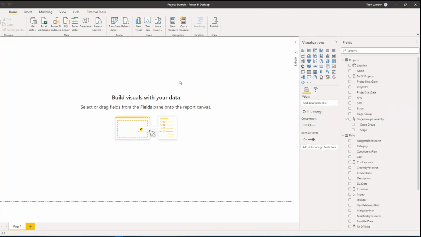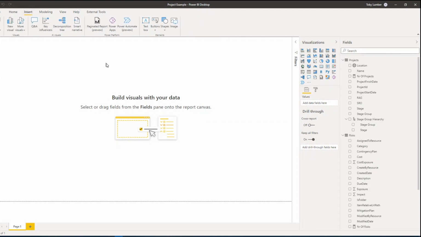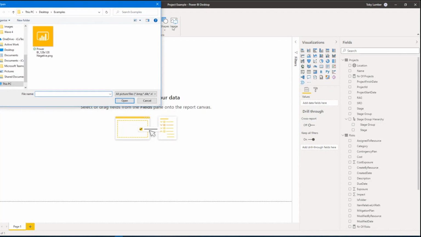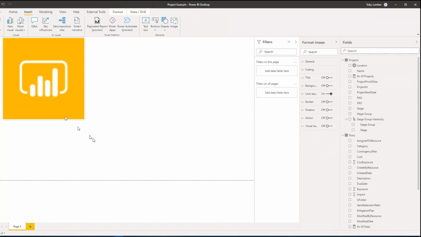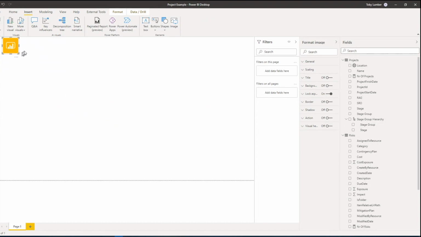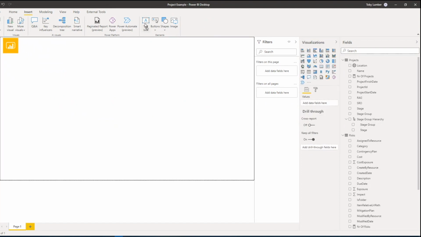Okay, so let's go start building things. I'm going to do some of this fairly quickly, so bear with me. First thing we need to do is add an icon or some kind of image, because no report is good without an image. So I go up to the menu and select insert image. I can put whatever image I want in here, but I'm just going to put this little Power BI one in.